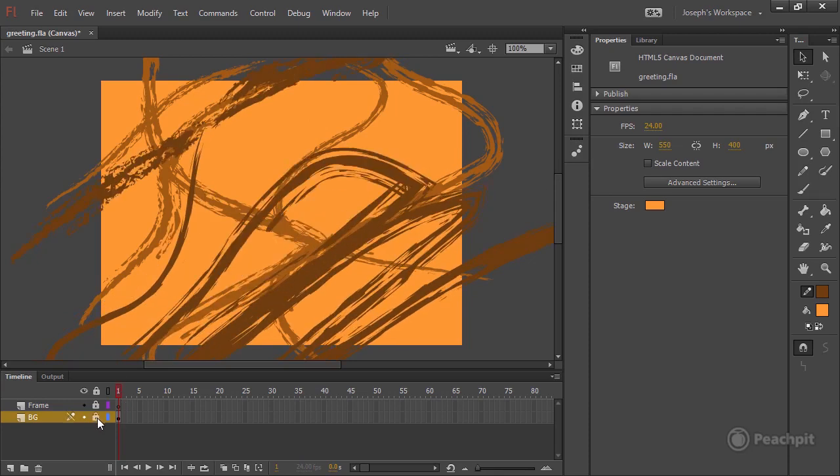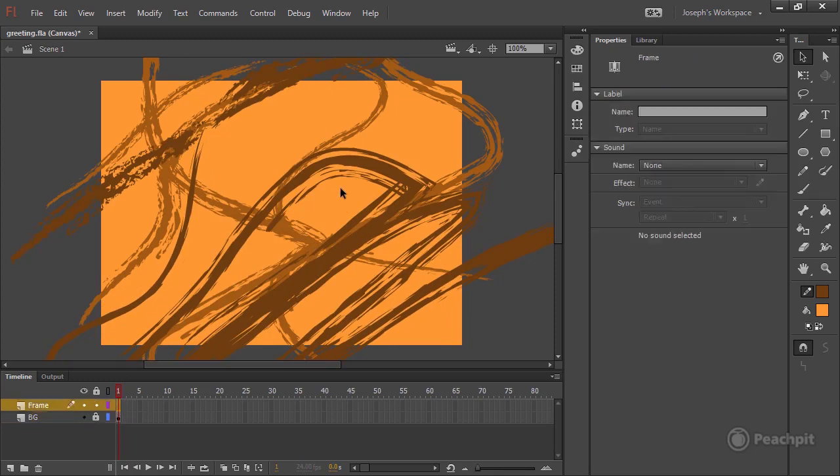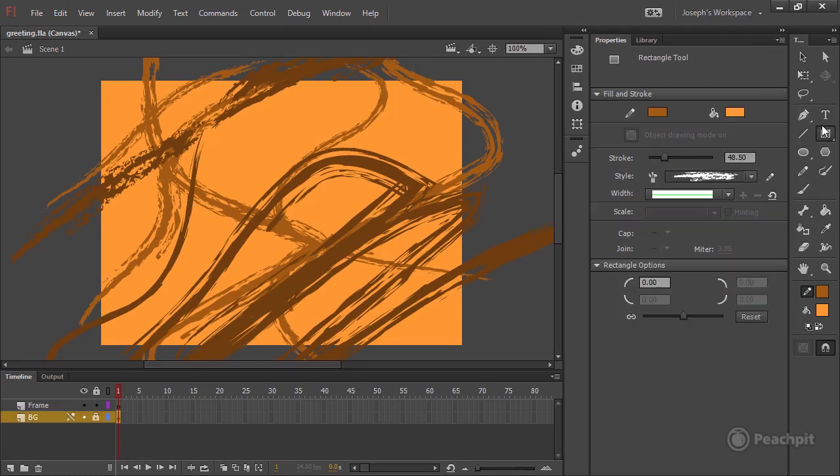Let's go ahead and lock this layer down and unlock the frame layer, because we'll create the frame for our animated greeting next. Now we're going to go ahead and actually build out a frame for our animated greeting. And we're going to do this with the rectangle tool once again. So going over to the tools panel, let's choose the rectangle tool. And fill and stroke, we want to make some adjustments to.